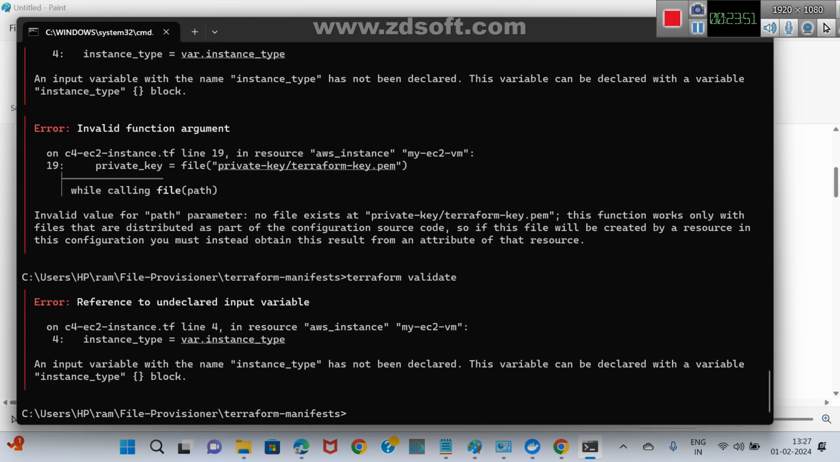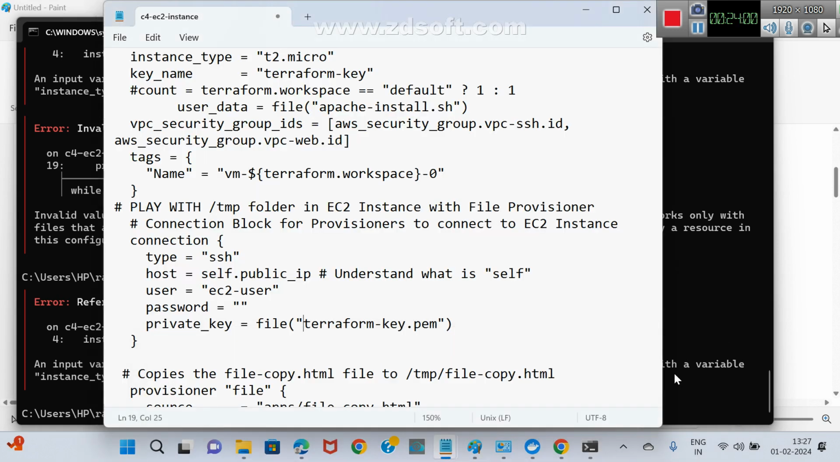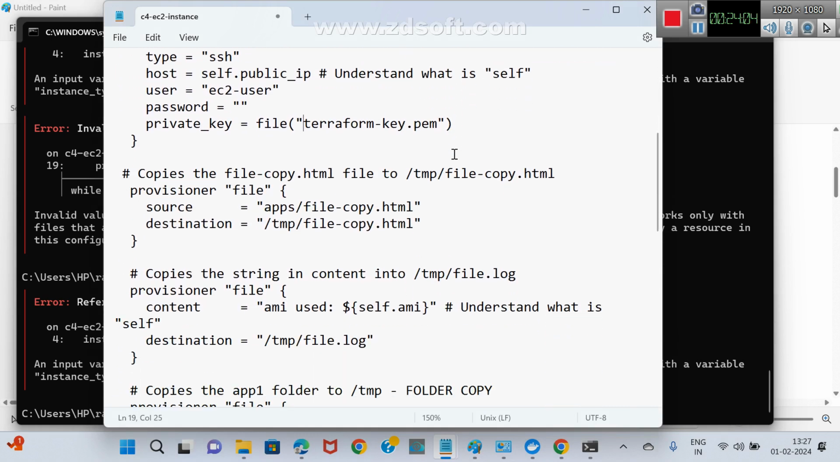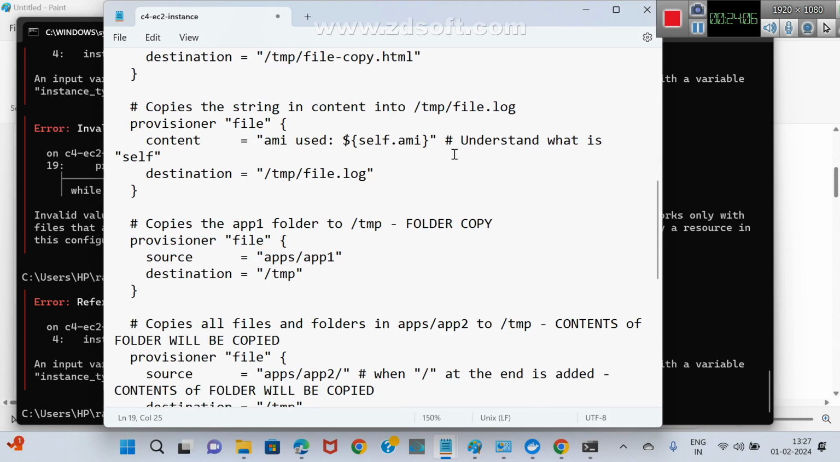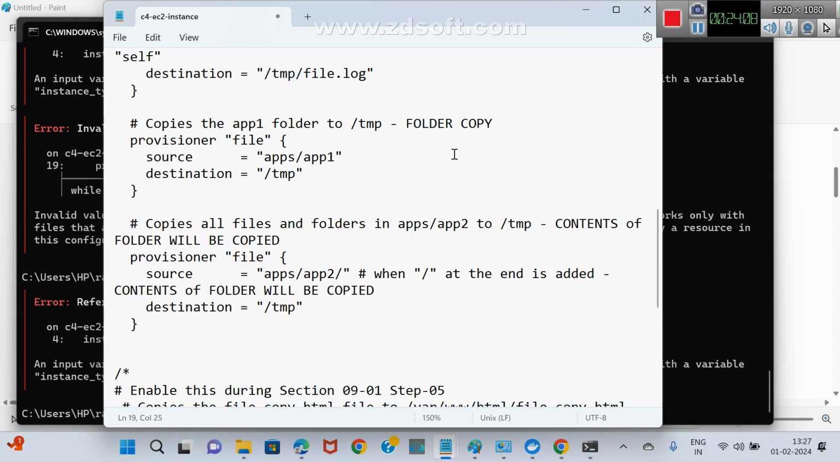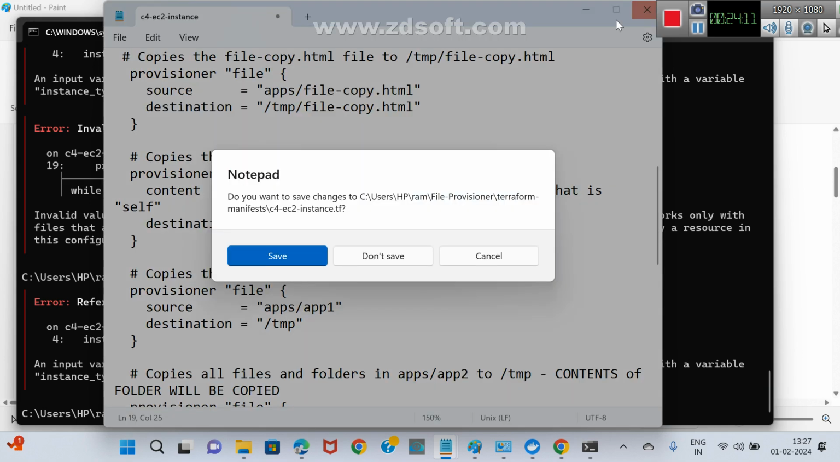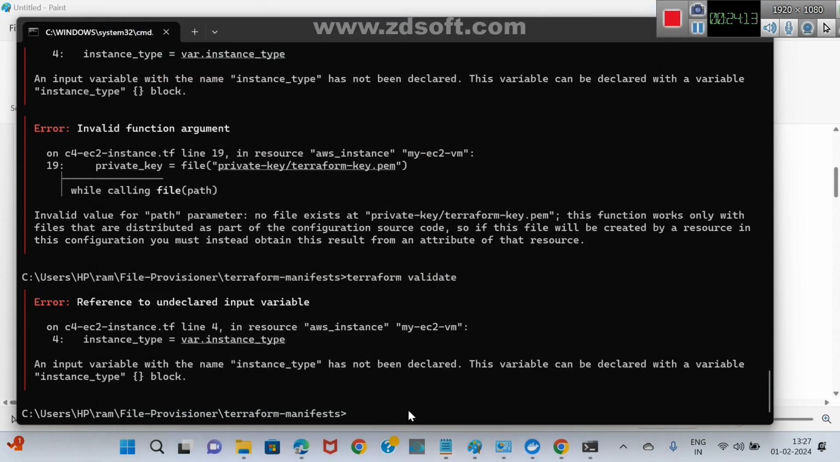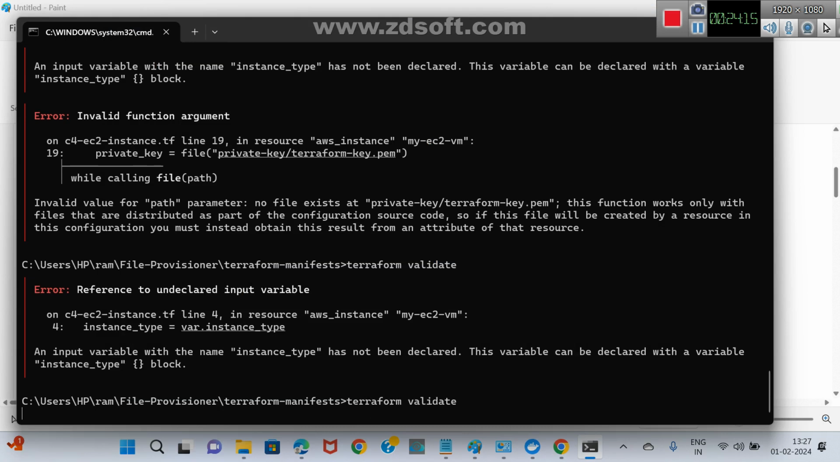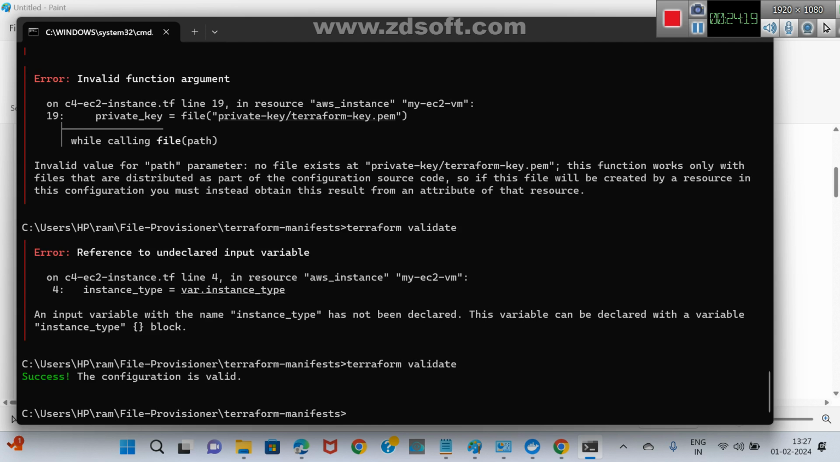What is it expecting? Somewhere the instance type is not changed. Here, one more notepad is there. That one you also need to close. That one also, and this one also we need to close. Yes. Now check terraform validate. Now see, the configuration is valid. Everything is fine for us.